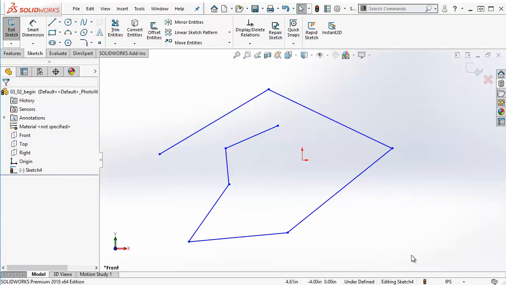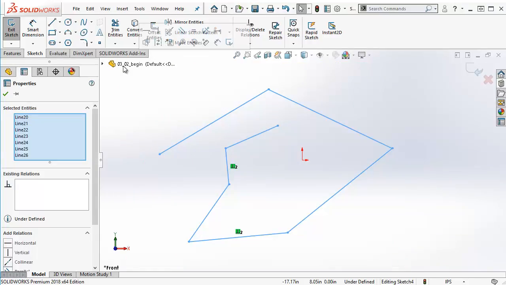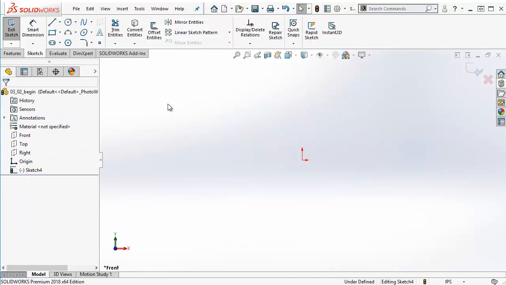You can also just hit Control Z to undo any of this, or delete each entity, click on each entity, hit delete. I can also box select. If I just click and drag anywhere in my workspace here, I can select whatever I'd like with a box select, and then just hit the delete key to delete all those lines.